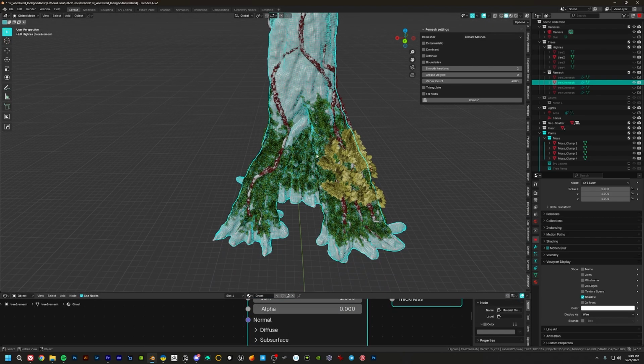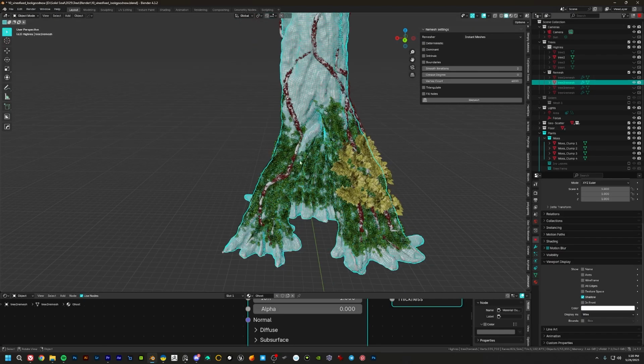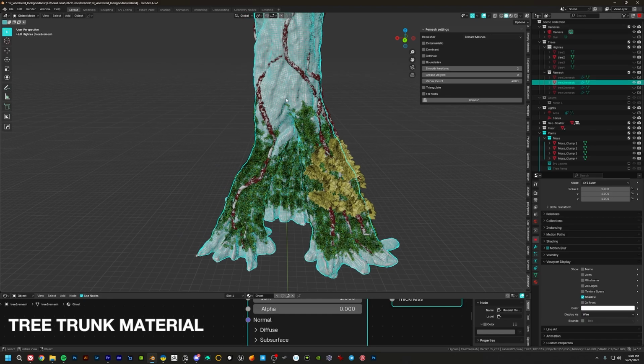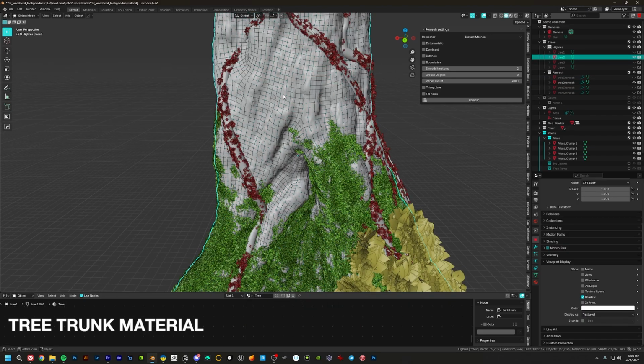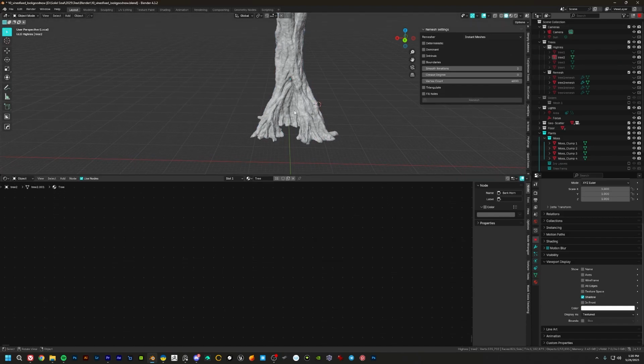So it's not showing in the render view or the material view. It's just being used for the object properties to scatter the plant life on top of. So once I had that figured out, I knew that I was going to need to focus on creating a material for the tree trunk. So if we put the tree trunk in solo mode again, I'm going to cover the material that I made for this tree trunk.